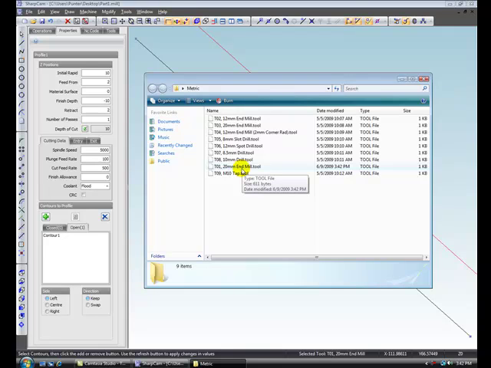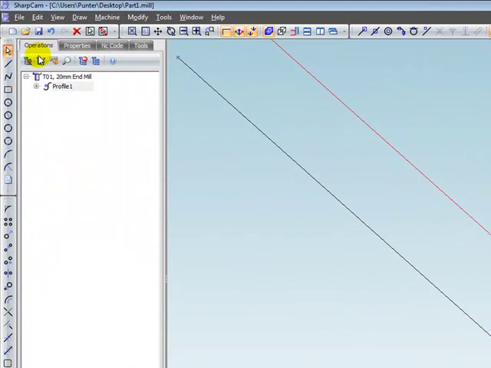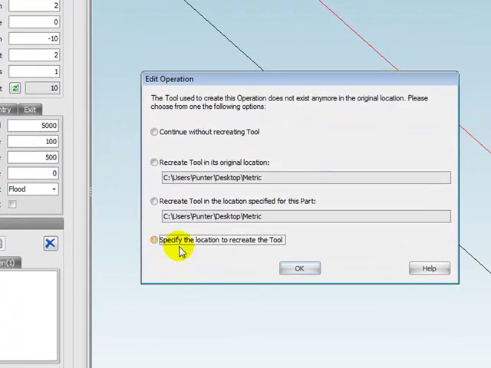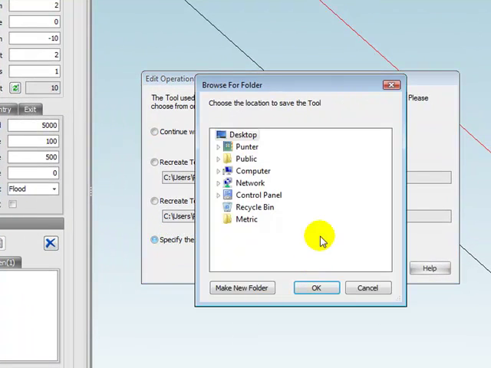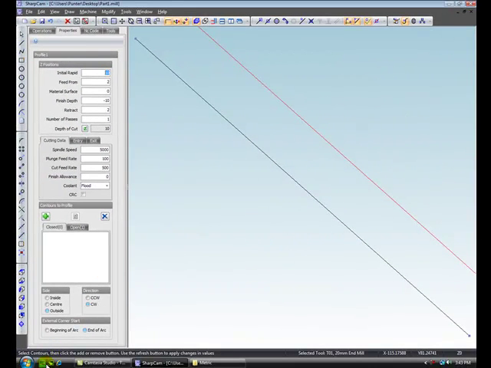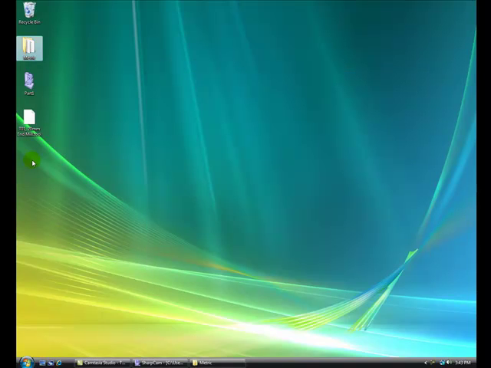The last thing I'd like to show you is the last option. So to do that, I'm going to have to delete that tool again. Back to Operations tab, select mode, edit operation. So the last one is specify the location to recreate the tool. So if we go OK, we just have a browse folder dialog box where we can choose where we want to put the tool, so maybe on the desktop, and go OK. So that's recreated the tool and selected it on the desktop. Really this is more for you to put the tool somewhere after subsequently.